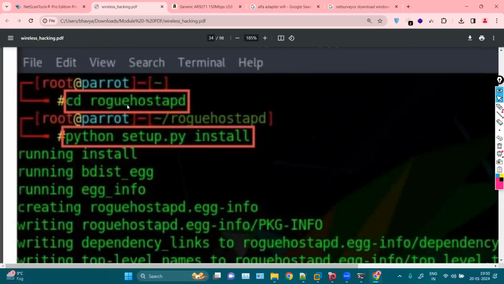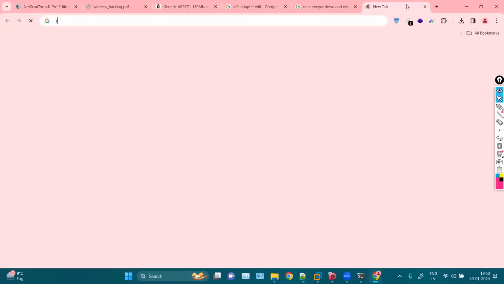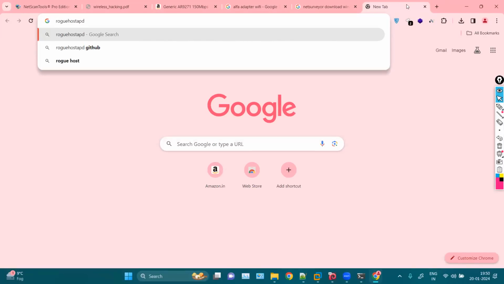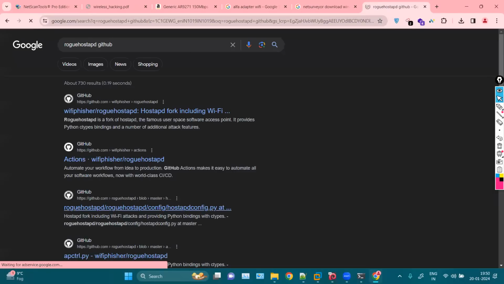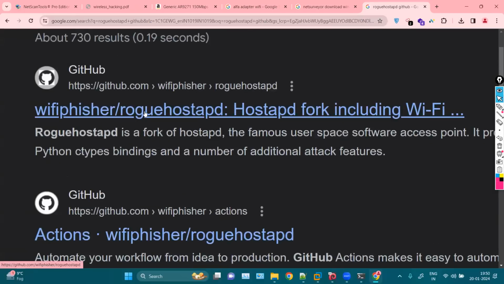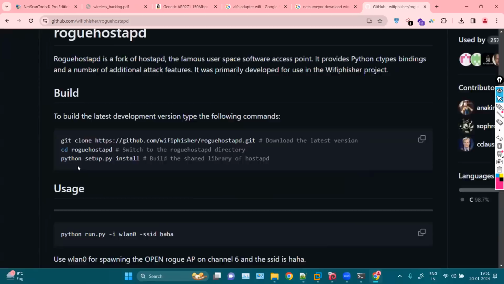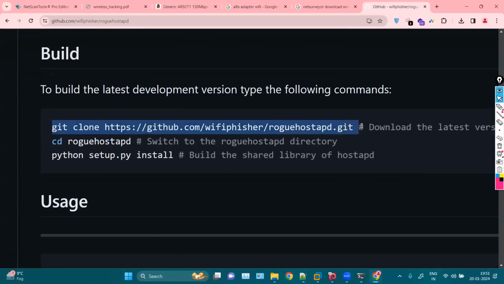You will get this from GitHub. You can search for rogue, you can just search for this one. Here you can see Wifiphisher, roguehostapd, and here you will get it. You have to install it. Again, installation is easy. You can simply copy this command, git clone. First this one, then this one, and then this one. Now make sure, let me check this command. I think this is not working. Let me check it.